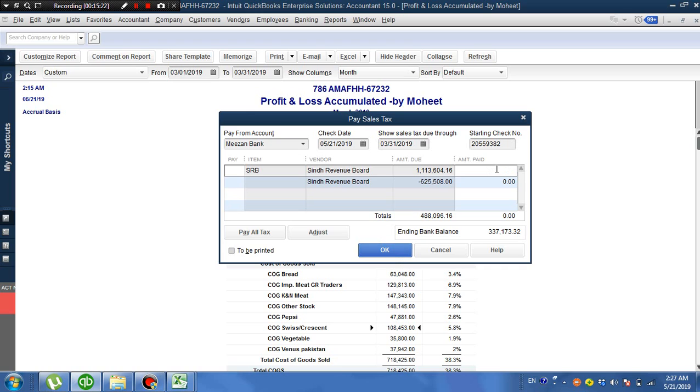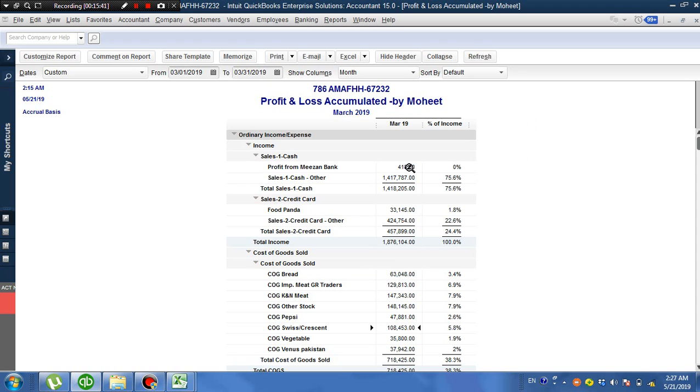For example, we pay sales tax of 150,000. It will then reduce the liability of sales tax. I'm not going to record this, and I'm going to click cancel, but this is the way of paying a sales tax. Now, after this, when we have observed the recording of journal entry, we have also observed the claiming of input of sales tax. We have also paid attention to the sales tax payment.